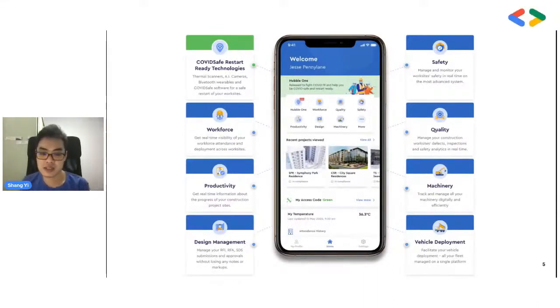I myself am taking the lead in the mobile development team in Hubble. This is one of our new apps that is meant for our construction workers as well as project owners. It is called our Hubble app, a super app that contains a lot of different modules for various aspects in the construction workflow, ranging from safety inspections to quality to fabrication, etc. So this is a one-stop app for everything.